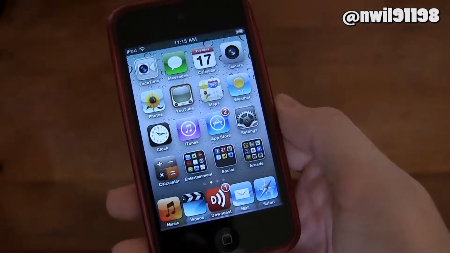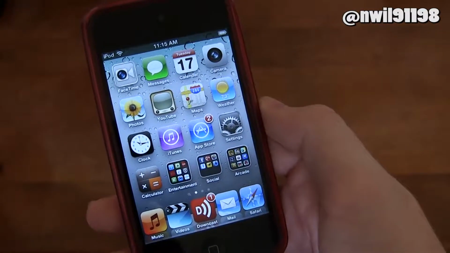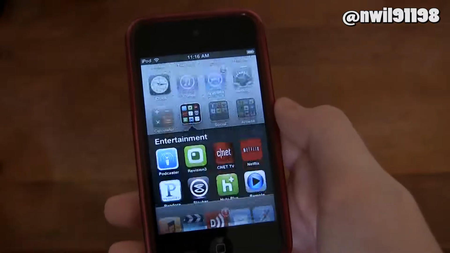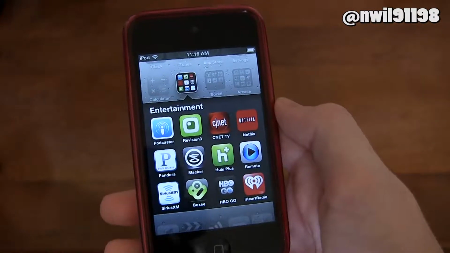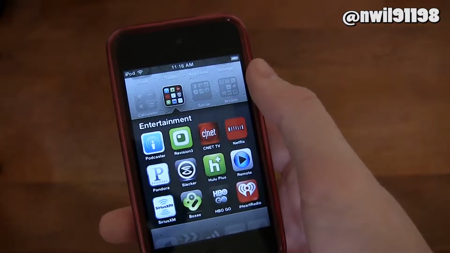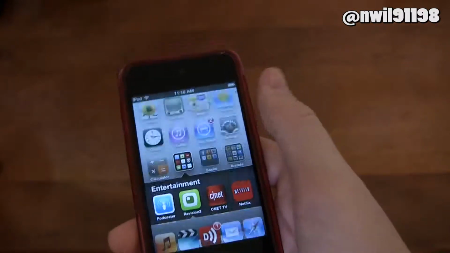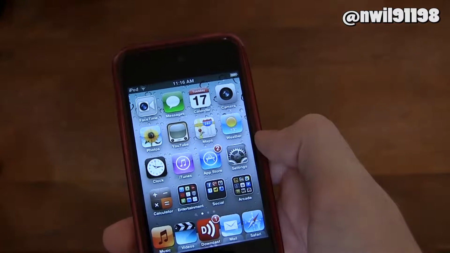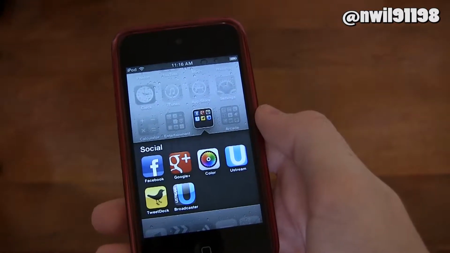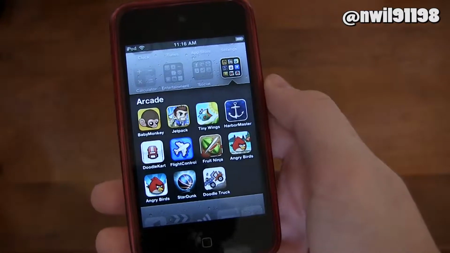On this first page, I have pretty much all of my Apple apps like FaceTime, Messages, Calendar, Camera, YouTube, all that good stuff. Down here at the bottom, I have my entertainment folder. It has most of my entertainment apps in it, but there are a couple that I've left out that I use more often. There's Netflix in there, Hulu Plus, some of that stuff that I use, just not as often as the rest. Here I have some social apps like Facebook, Google Plus. Here I have my folder that's called Arcade that has some of my games in it.